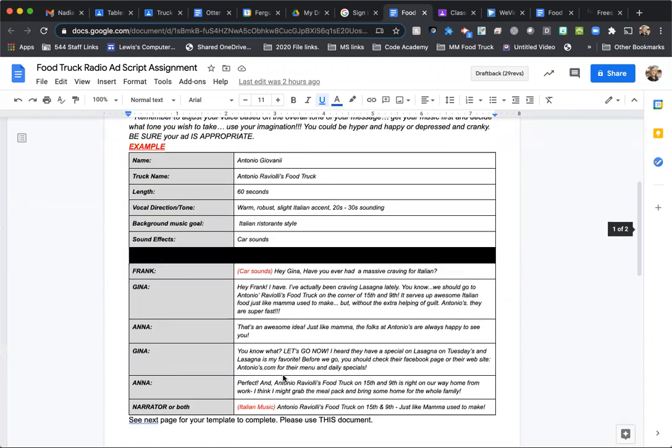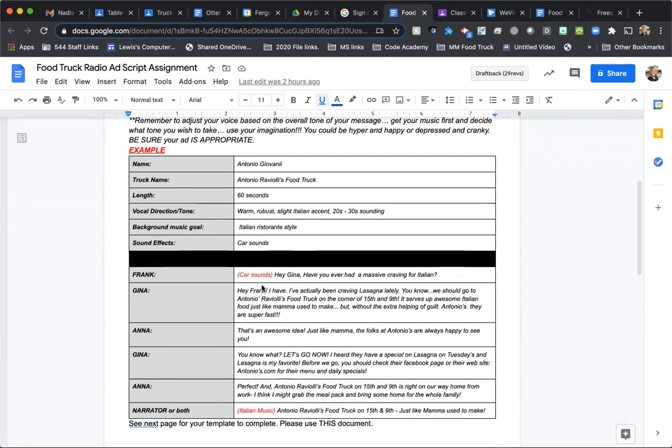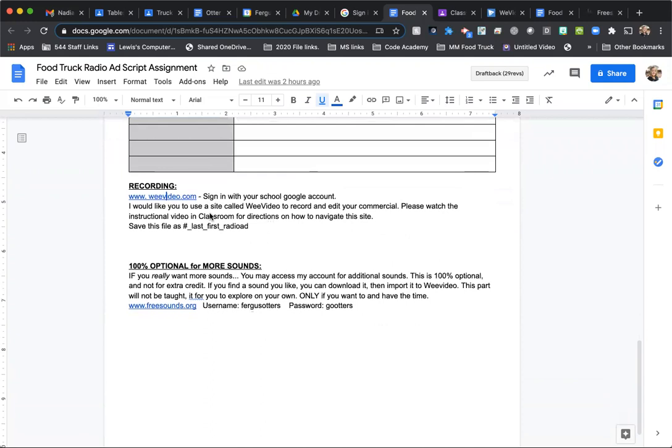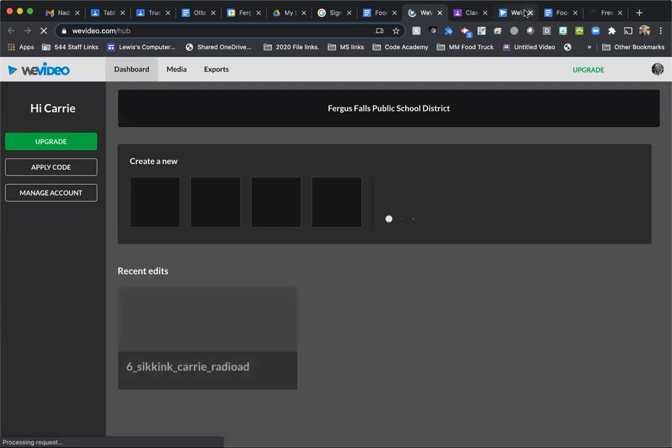You should use the same format that I used for the example. Any sound effects that you plan to add to it, you should have in red. So below that template, you're going to see a link to the Wevideo program that I would like for you to use. And to get to it, you're just going to click and go to the app.